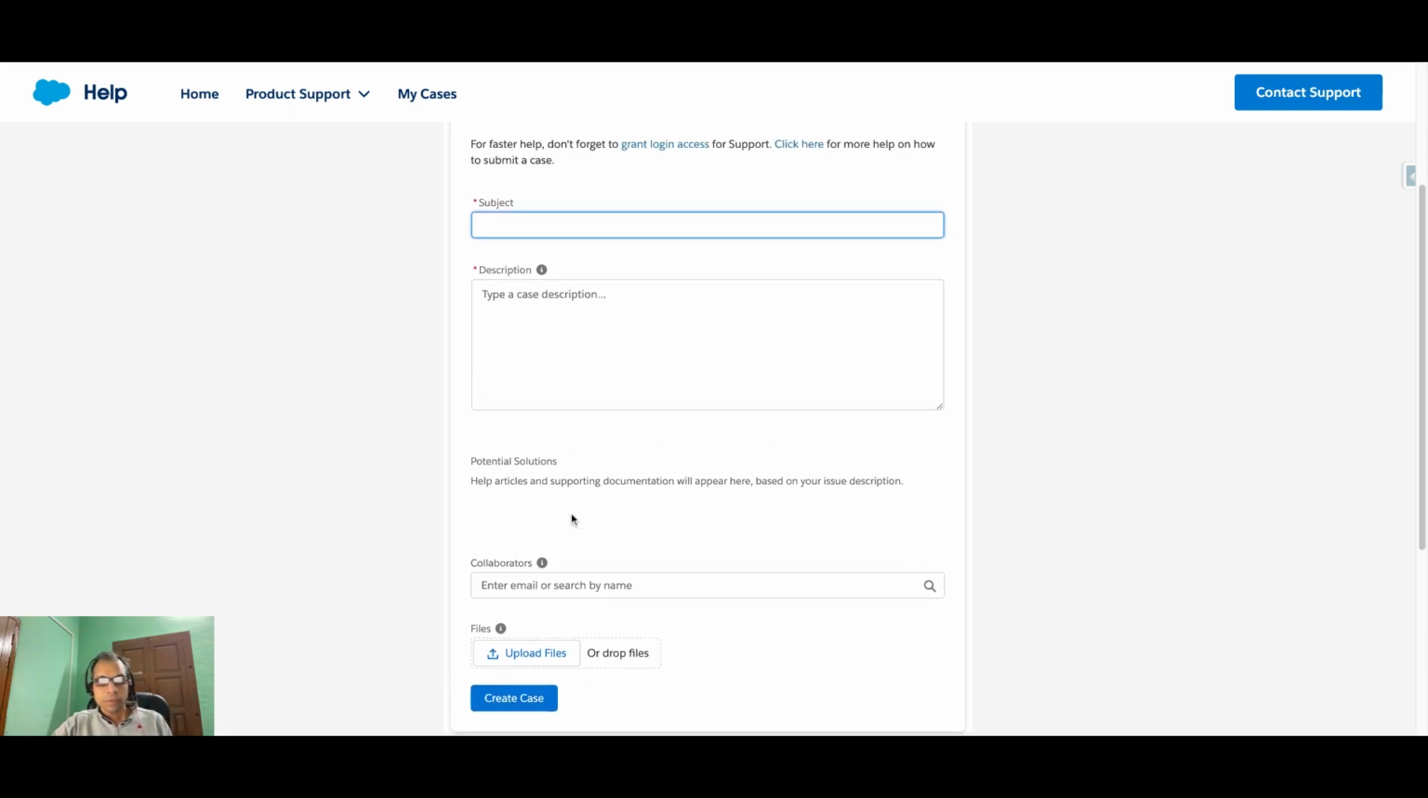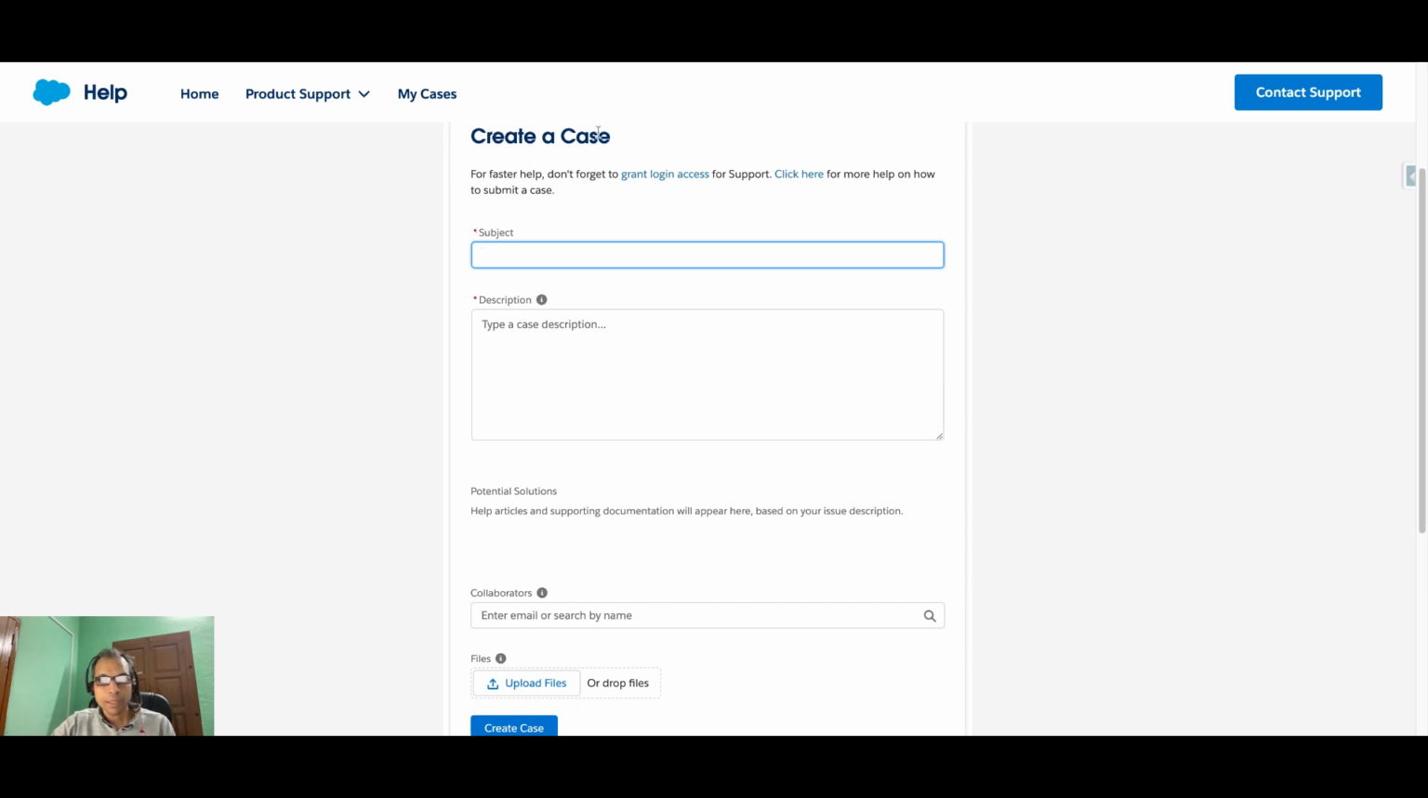Whenever you create a ticket, you will be notified by email. Automatically, when you create a ticket, you will get an email with the case number, and it will be assigned to someone from the Salesforce support team. Whenever the support team updates your ticket, you will be notified by email. Now you have the option to come back to this portal to provide your reply, or you can reply over email, and that reply will automatically be recorded with this case.